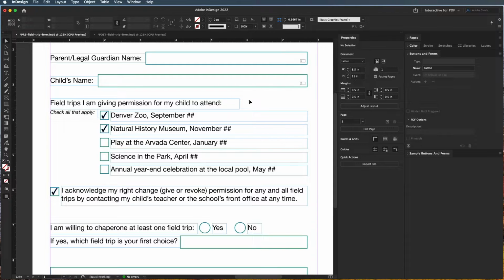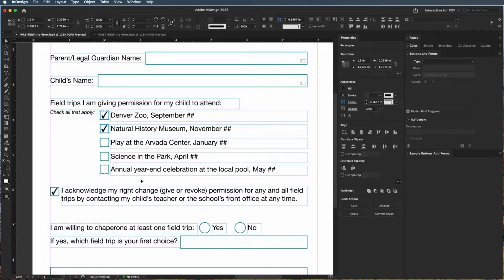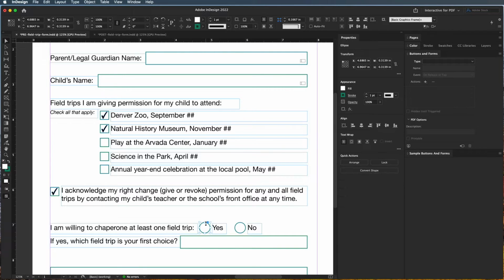Okay, so previously we've talked about the text field, which is just typing text, check boxes that indicate yes or no, or a multi-selection scenario. And this time we're going to talk about a radio button. Radio buttons are different because they only allow you to choose one option. So in this instance, I can only choose if I want to chaperone a field trip, yes or no. There's no in between. I can't say both yes and no.